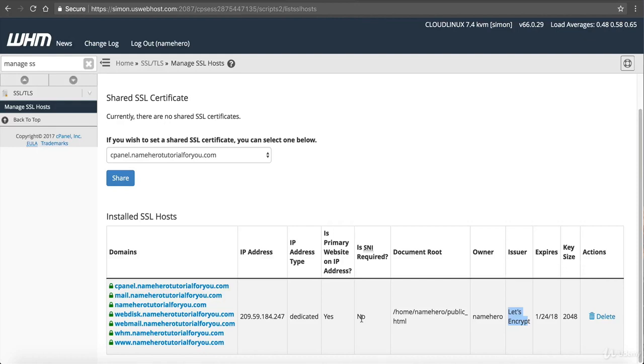If you don't see this, or if you see Issuer says self-signed, reach out to our support team and we'll generate that for you manually. It automatically generates every night, once a night, but if you're in a hurry or if it hasn't generated yet, then we can kind of speed that process up for you.